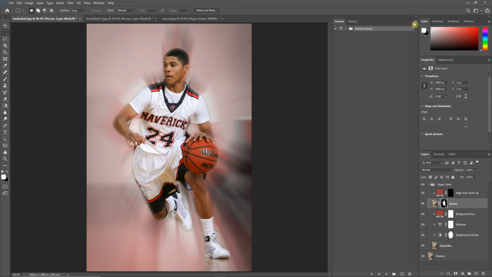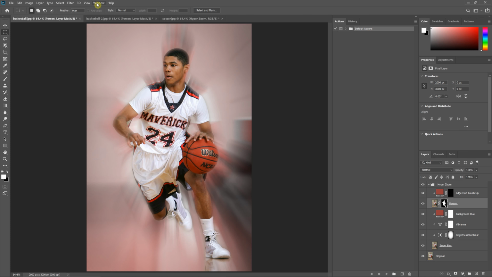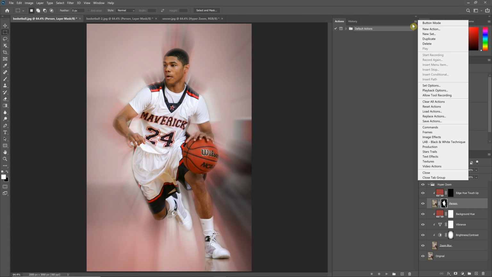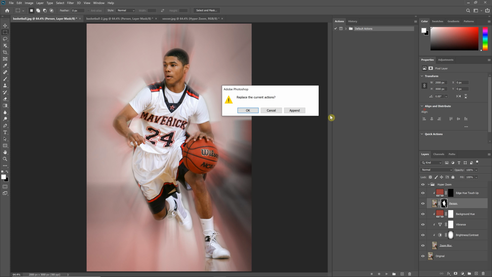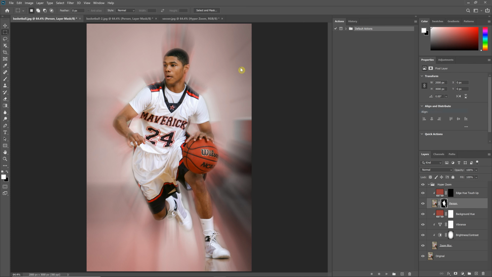The first thing you need to do is load in your actions. So if you haven't already done so, under the window menu, select actions, and that's going to load your actions menu. And then in the upper right hand corner, select the little icon and then select load actions. Oops, I did not mean to hit reset actions. Select load actions.